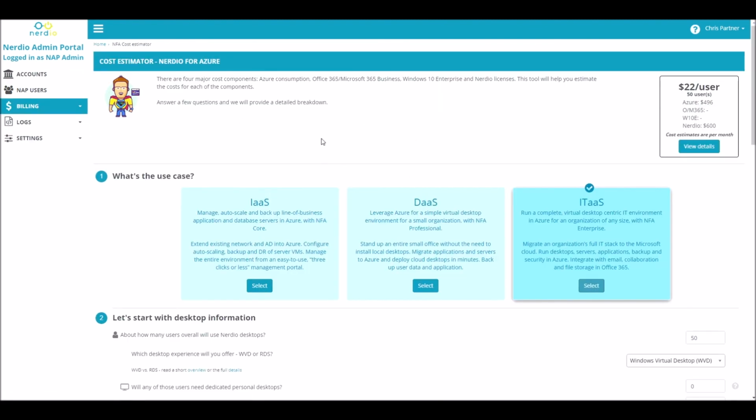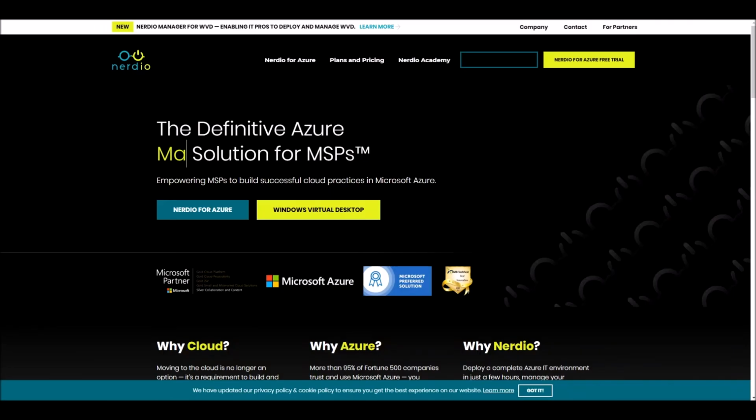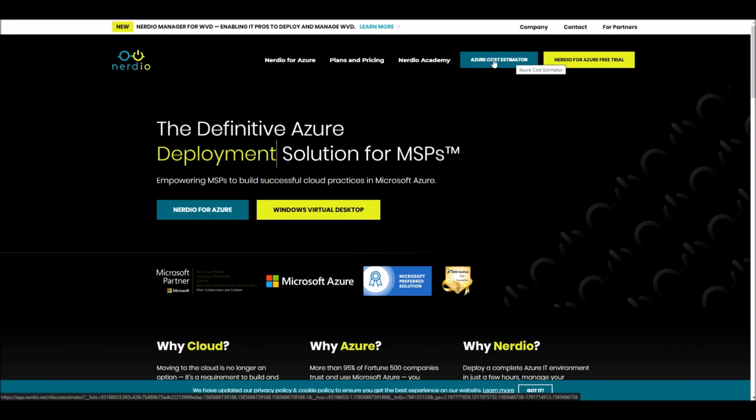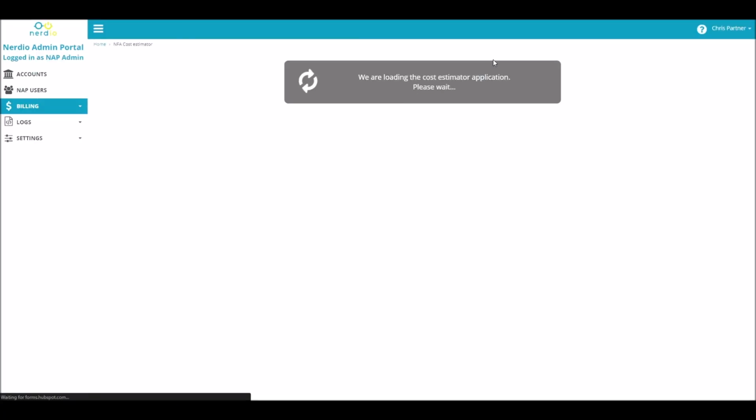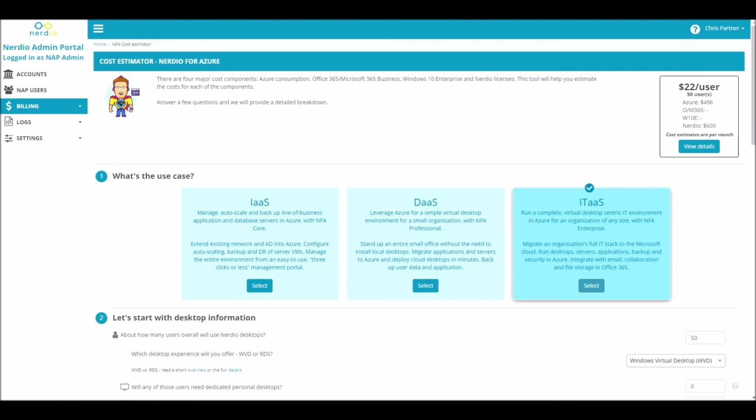Now, if you have not signed up for Nerdio yet and you do not have a trial account, you can just go to getnerdio.com, and then what you'll do is you'll select this Azure Cost Estimator, and it'll provide the option for you there as well.